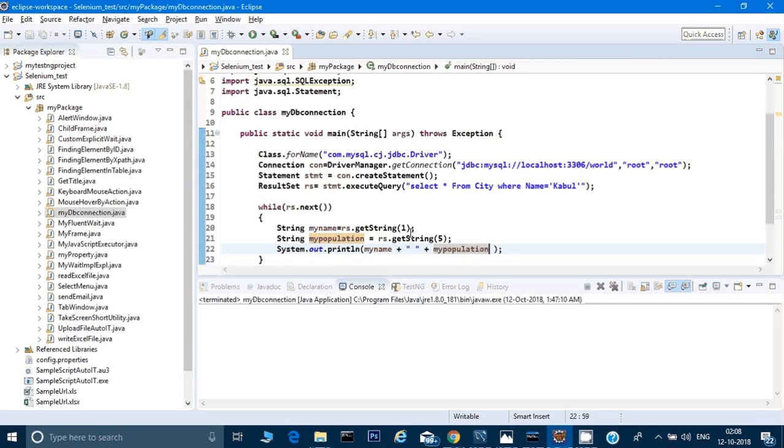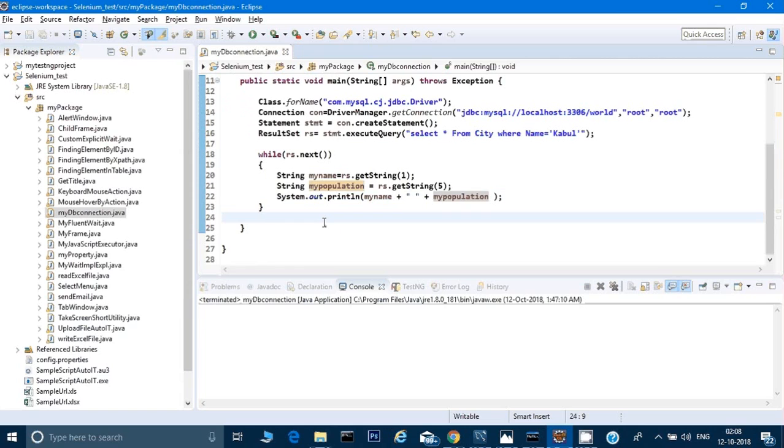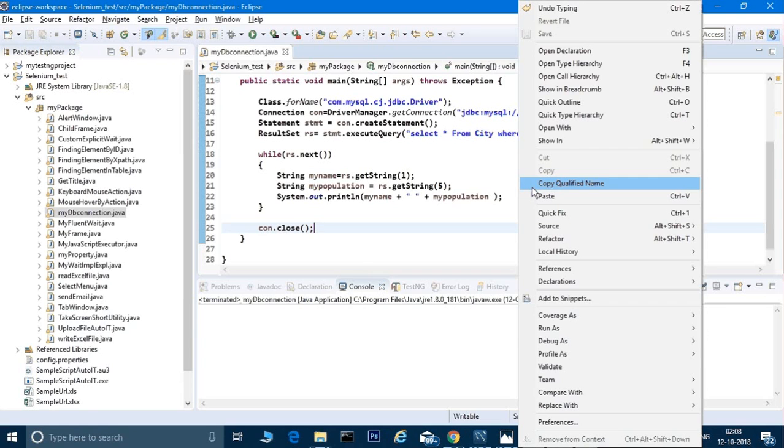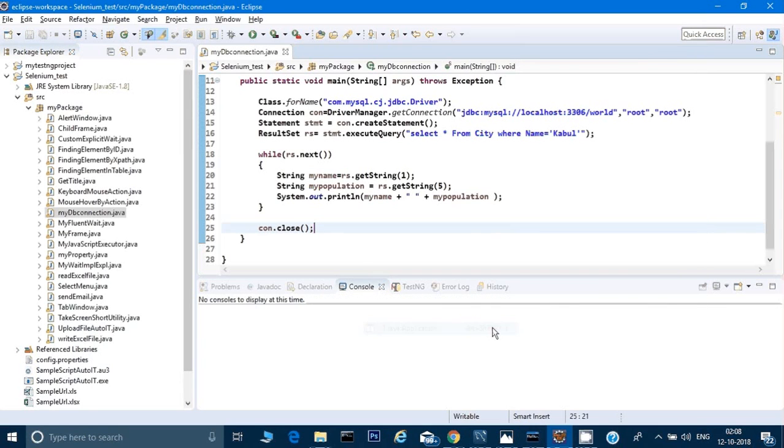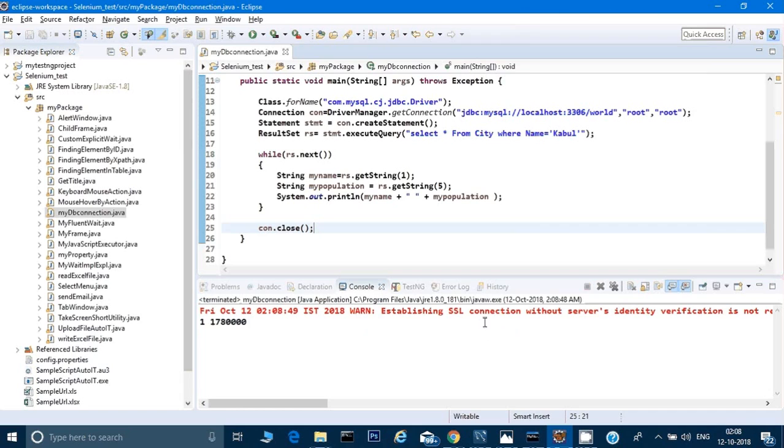All right, so this is my complete program. And before closing the program, I have to make sure the connection which I have made, I need to close that out. So I am closing a connection here. Let me run this first, and then I can explain again what we have done. I'm running the application.